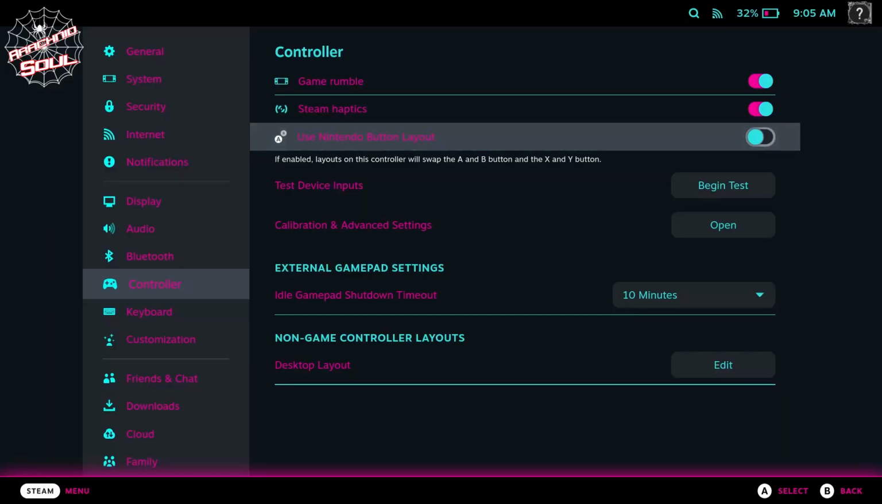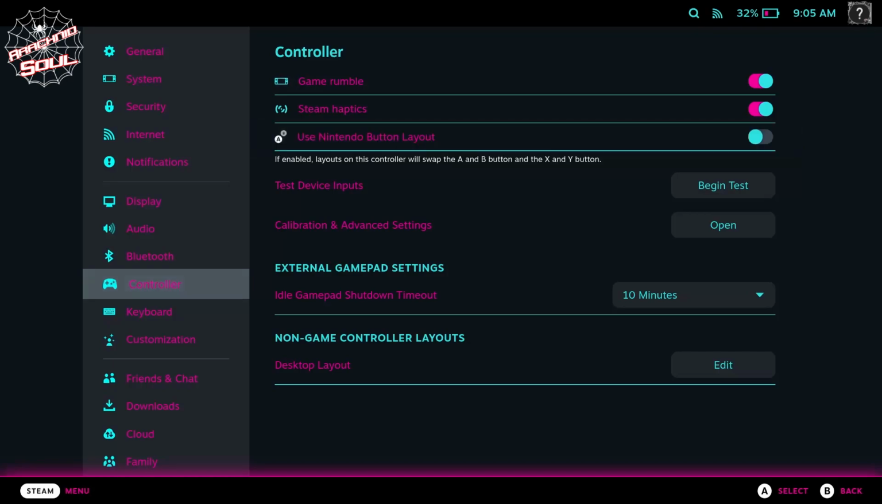Down here, this is pretty cool. This switches the A and B buttons to be the Nintendo Switch buttons. So the confirmation button and the go back button are reversed. A lot of people play this in Japan, I'm sure, and they're going to want to do that because that's kind of what they're used to.